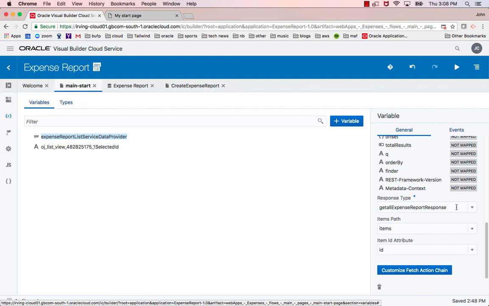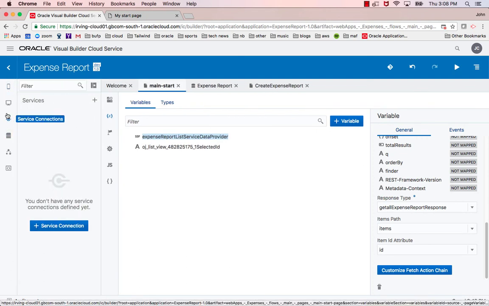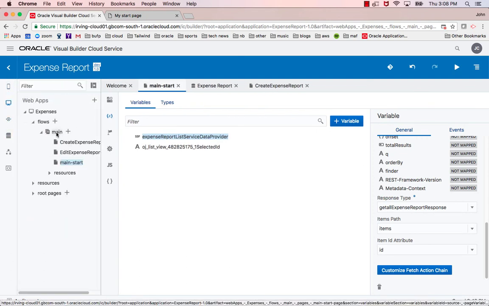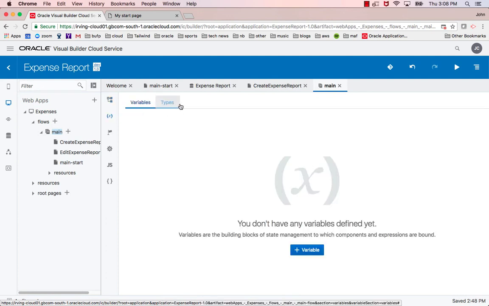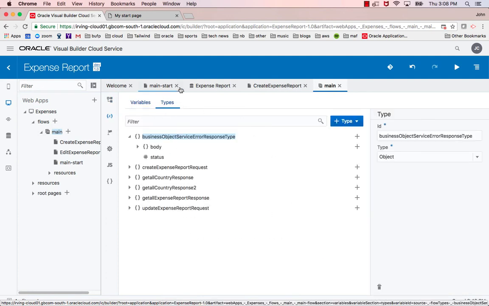And so the type defines the shape of the variable and makes sure it matches what the REST endpoints are expecting in their payloads, right? And the quick starts generate these types at the flow level. So if I click the flows, come in here in the types, this is where we see all the types that were generated, okay?